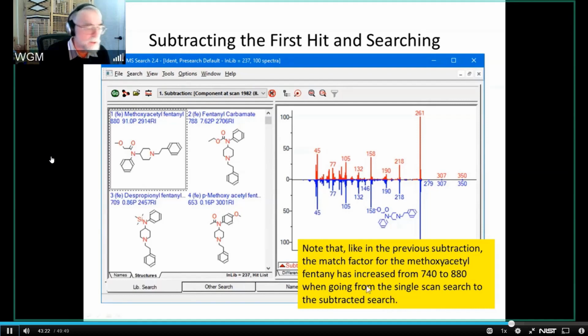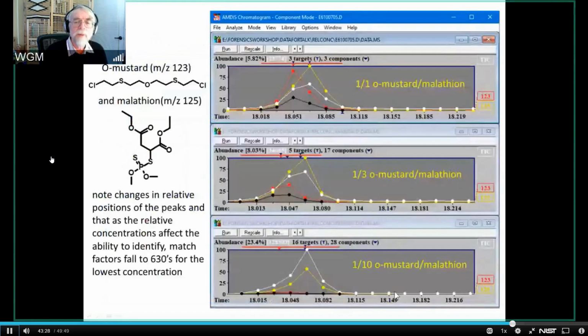Now, I just have a couple minutes before we're going to break for lunch, and I wanted just to cover a couple of other things that come up within the context of things overlapping, and that's the role of concentration. This is a mixture of O-mustard, which is a chemical warfare agent, and malathion, which, if you're an insect, is a chemical warfare agent.